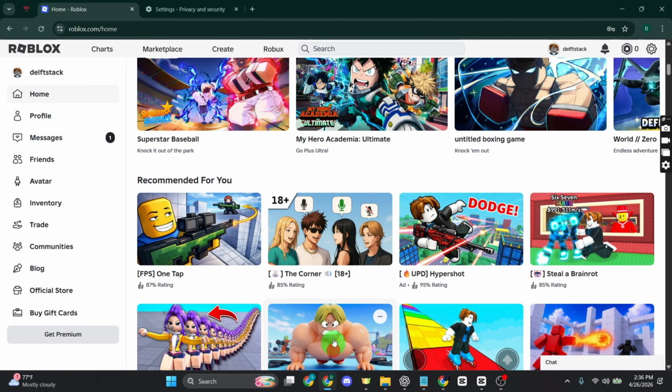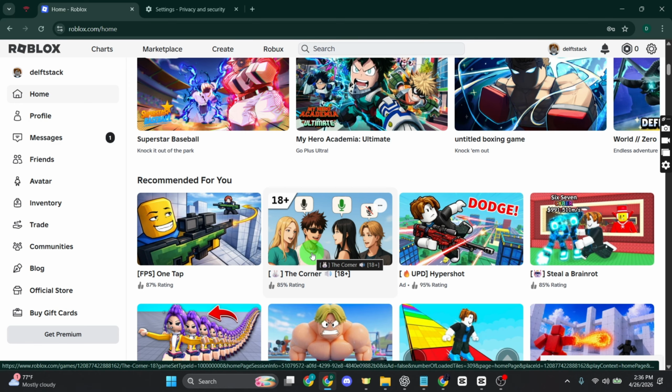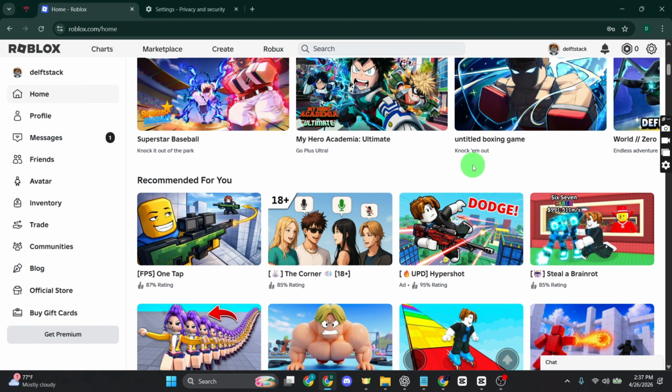After that, go ahead and open Roblox. Your avatar textures should now appear clear and high quality. And that's it. We just learned how to fix the blurry Roblox avatar issue by adjusting high DPI scaling settings in the compatibility options.